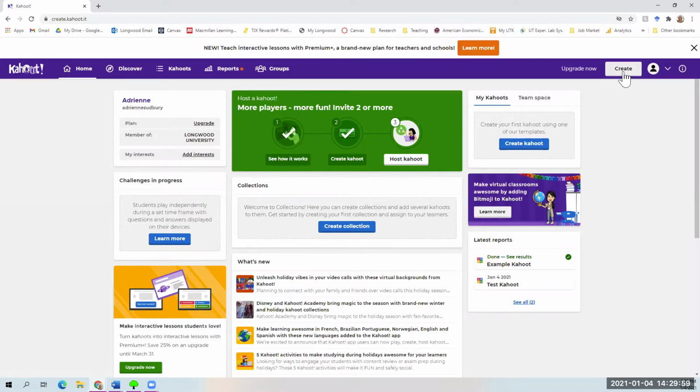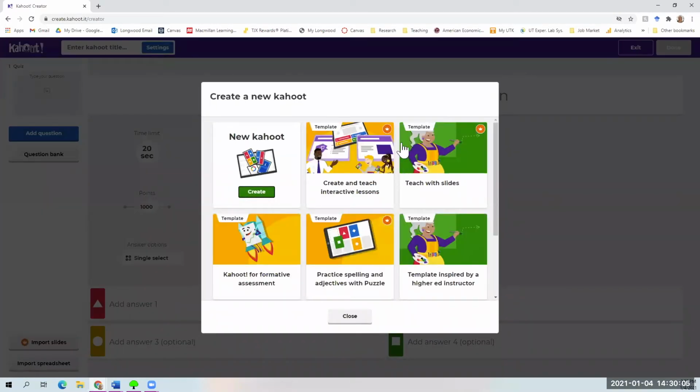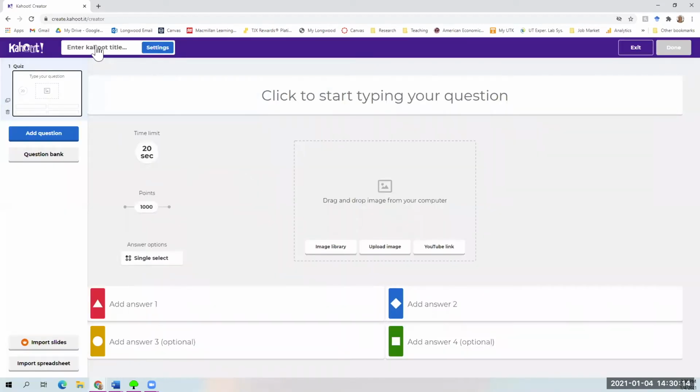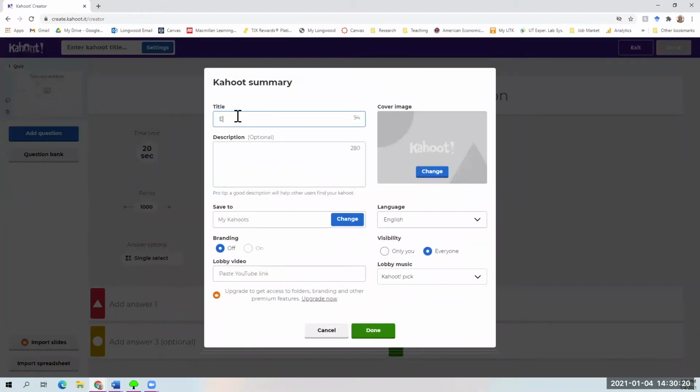So the first step would be selecting this create button here. We're definitely going to be picking a new Kahoot. If you upgrade to Pro, this is the Pro symbol, you have these cool templates that you can use, but we're just going to stick with the new basic. First thing you should do is enter a title up here on the left-hand corner. So we're going to call this one Example Kahoot.